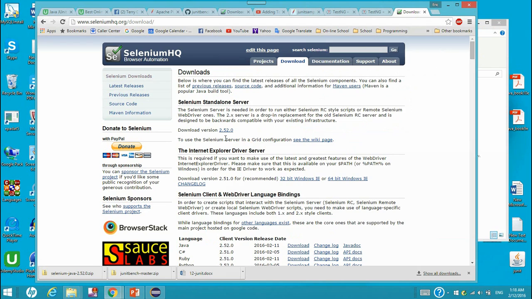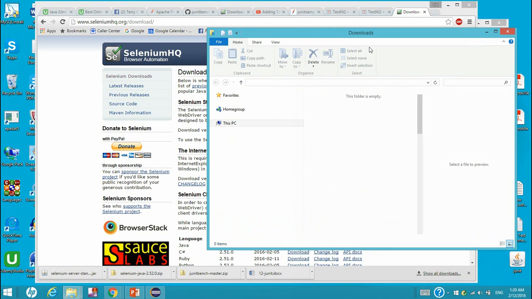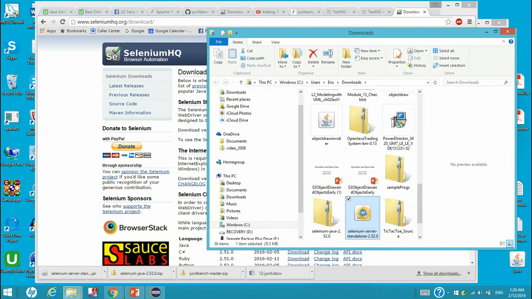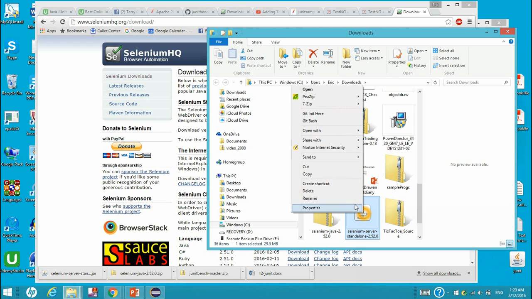Now, I'm going to show you how to download Selenium standalone server. We need both the server and the client to work. So right here, let's click this 2.52.0. That's the current version available on the site. You might get a different version. After it got downloaded, right click, show in folder, and then it pops up the download directory. Right here, you see the server version. That's a .jar file. Right click, make a copy.